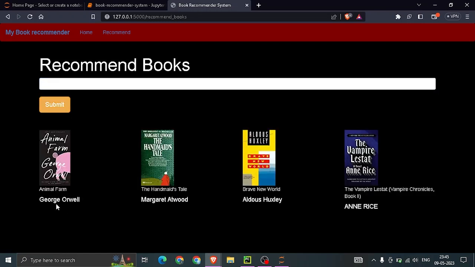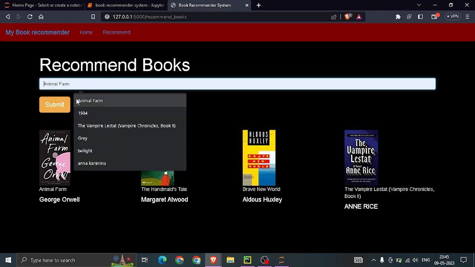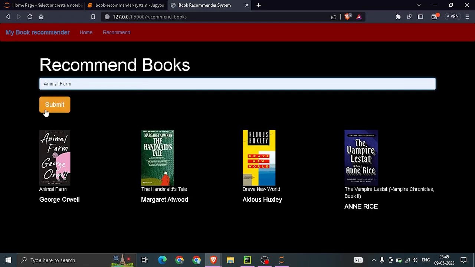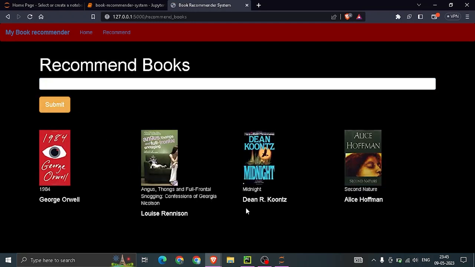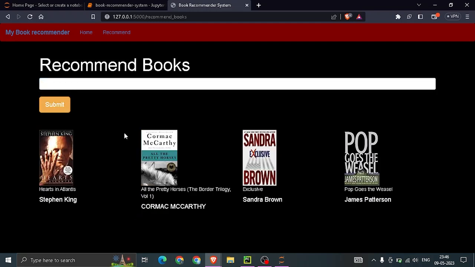It is a George Orwell book, and 4 similar books to it are recommended. So Animal Farm, right? If I put in Animal Farm, it will give me similar books. We can put in different books also, like Second Nature, I'll just paste it. Books which are similar to Second Nature, like those by Stephen King, will be displayed. In such a way, the recommender system works.